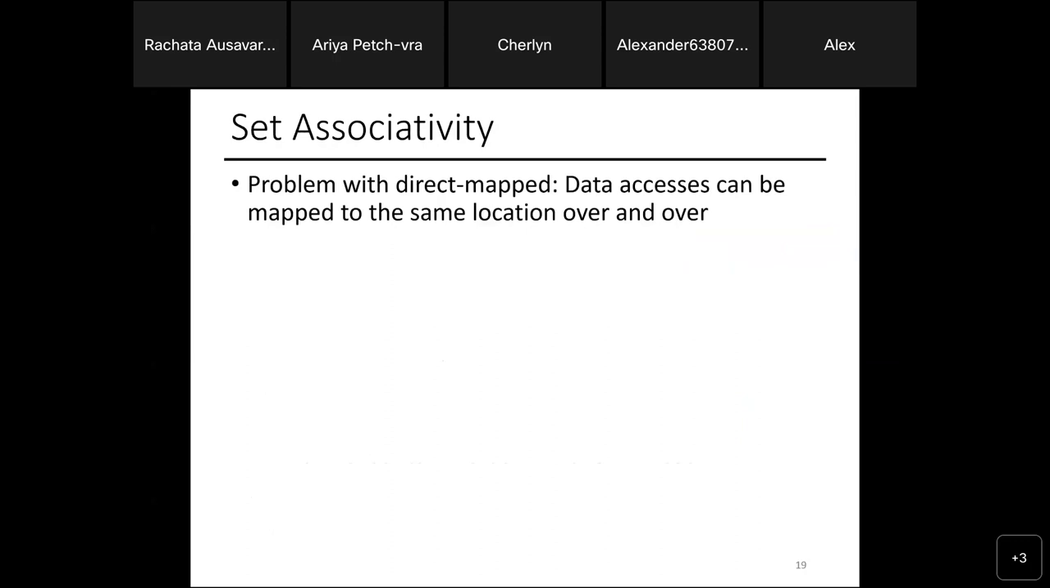So basically, I make a set bigger so that I can contain two blocks. I will have fewer number of sets, but each set contains more blocks. This is the design we call set associative cache. And the idea is I'll have my set contain n blocks.